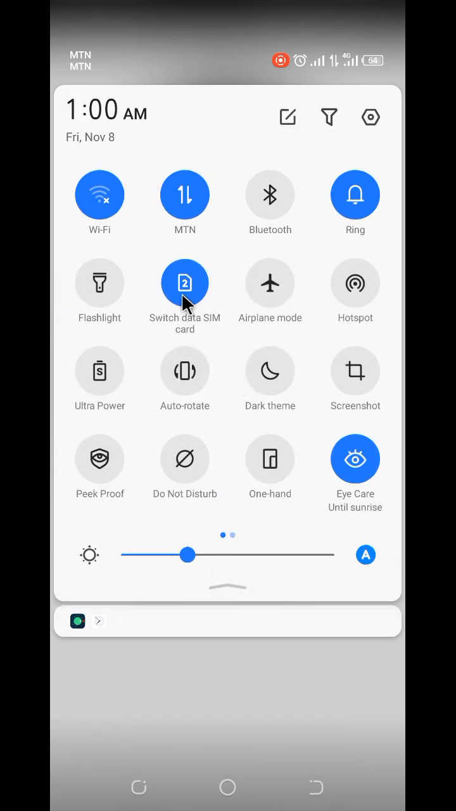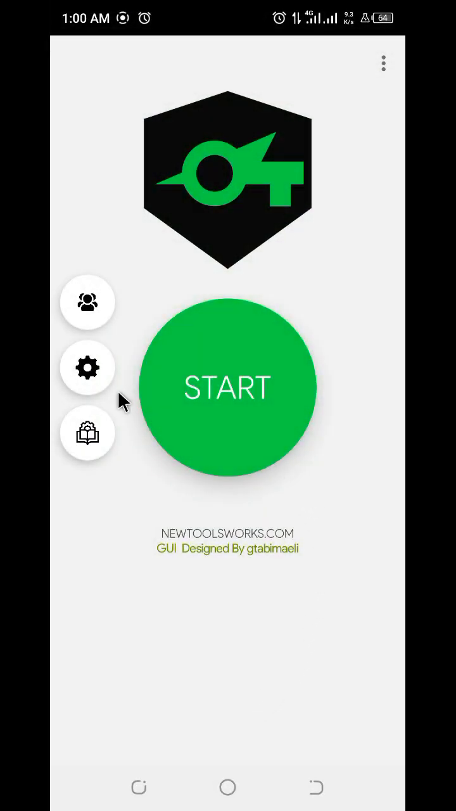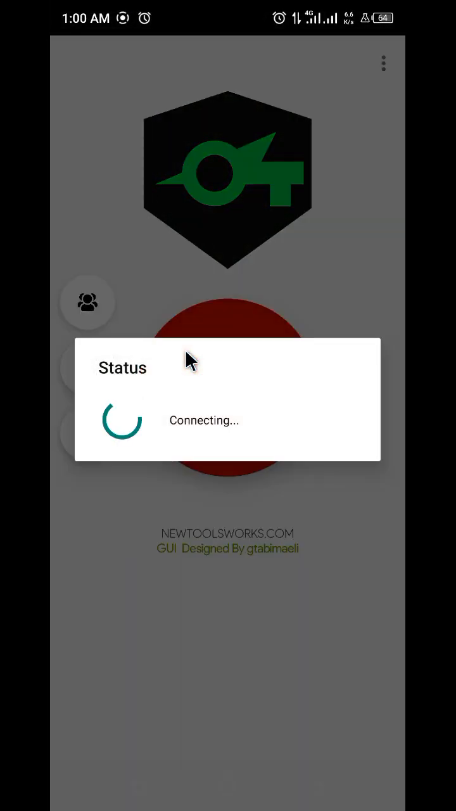So let's say I've switched to my SIM which doesn't have data. Oh, let me get some water. Okay. So yeah, it's hydrated. So I've switched to the SIM which doesn't have data. If I click on start, actually it won't start.